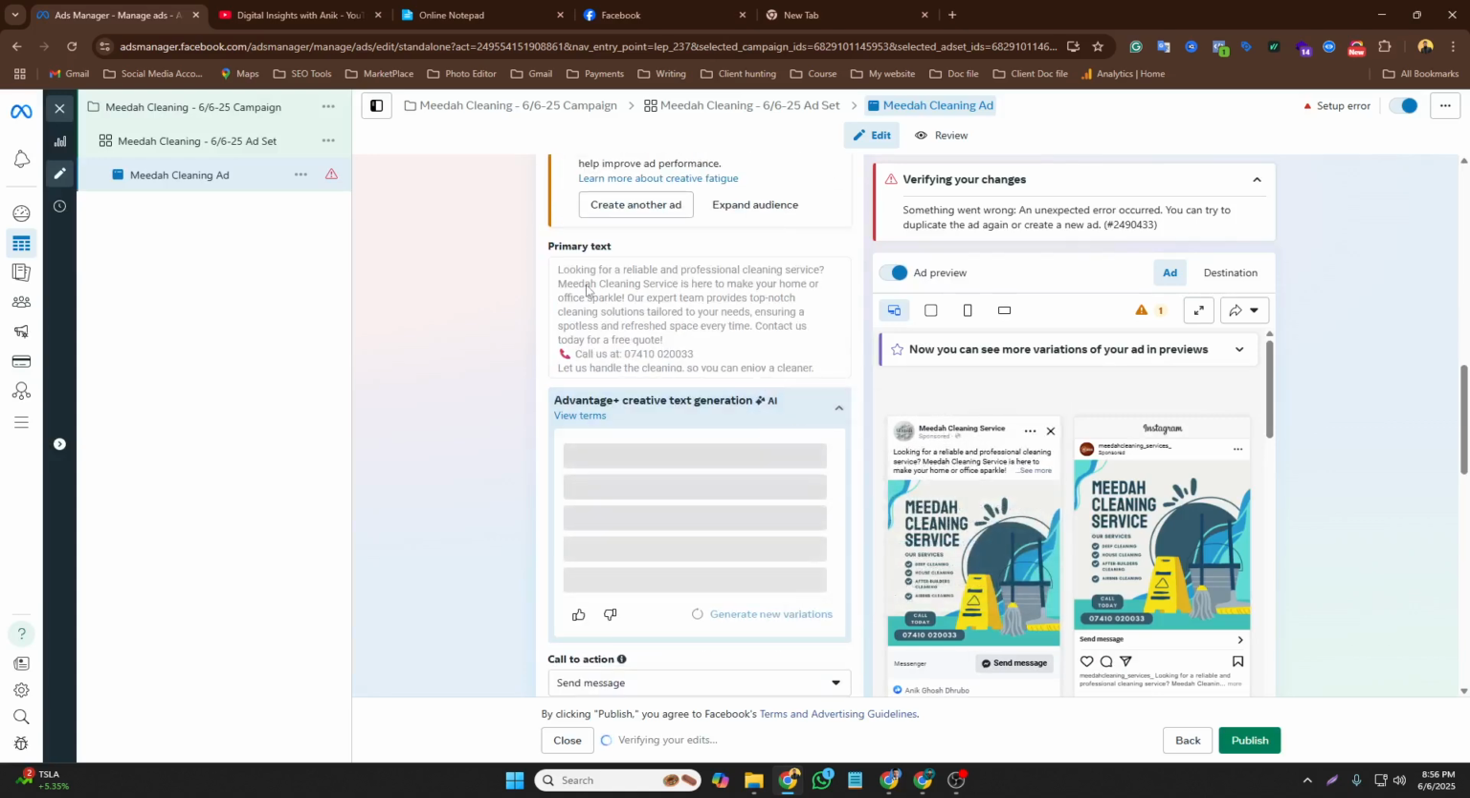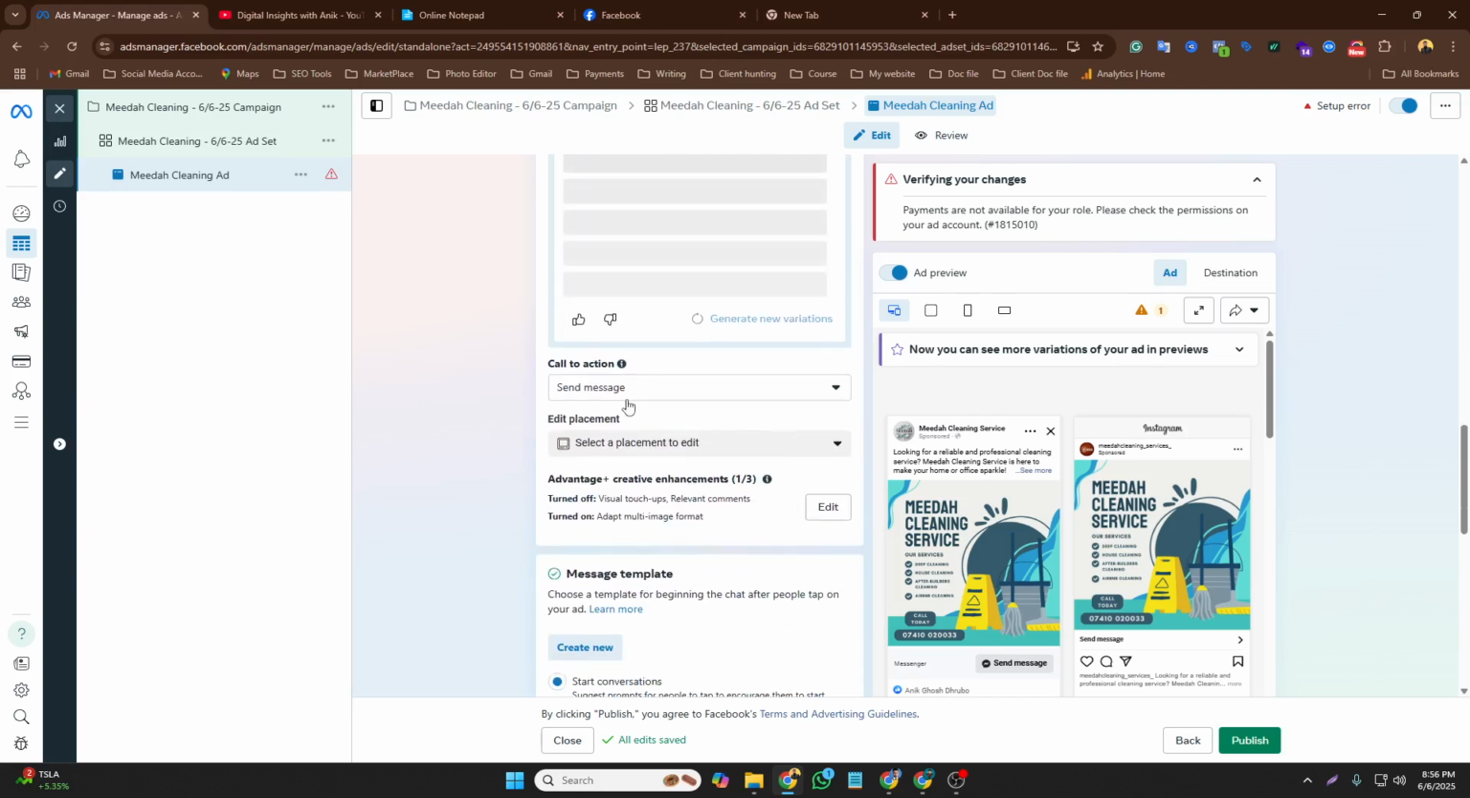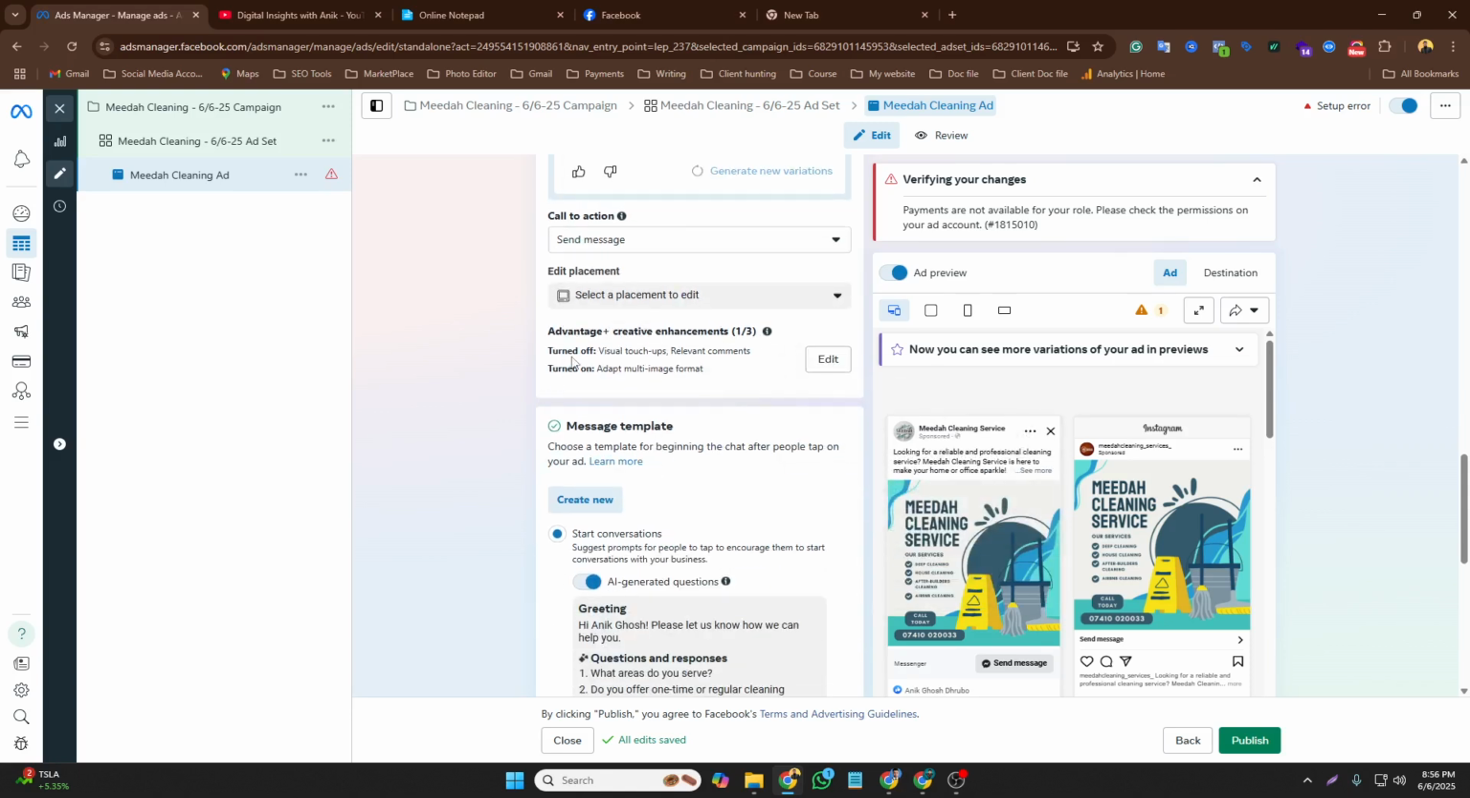Okay. Here my text is automatically taken, because I put my text in my post. For the call to action, it is automatically set to send message. So I'm going with send message. Here are more Advantage+ creative enhancements, with a turn on or off option. I don't go with this.